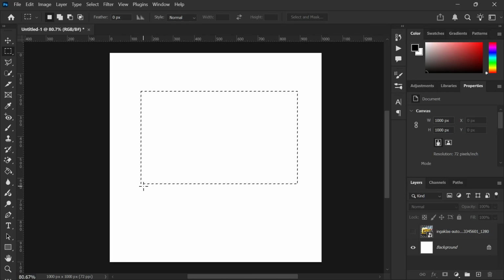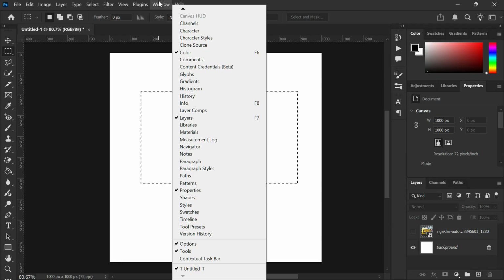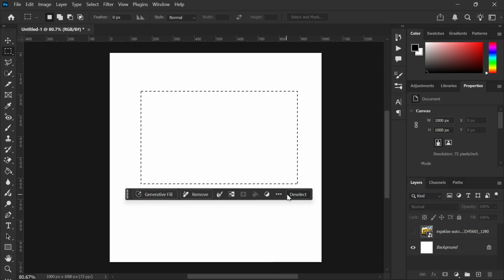Alright, let's jump right in. The first and easiest way to show or hide the contextual taskbar is directly from the window menu. Start by opening Adobe Photoshop. Once Photoshop is open, look at the top menu bar and click on Window. This menu controls which panels and tools are currently visible in your workspace.